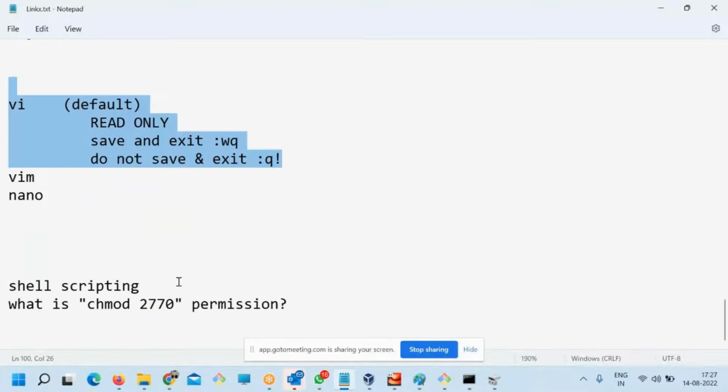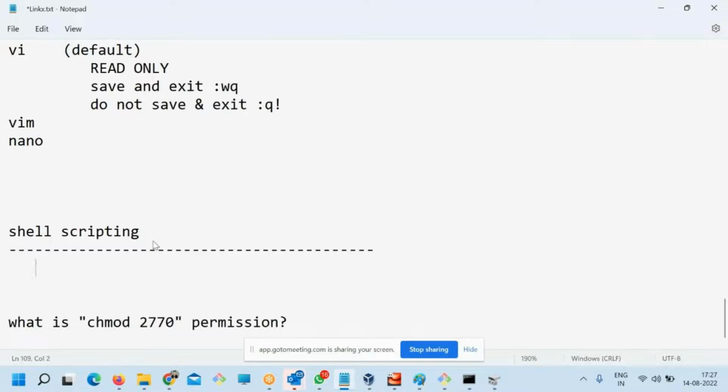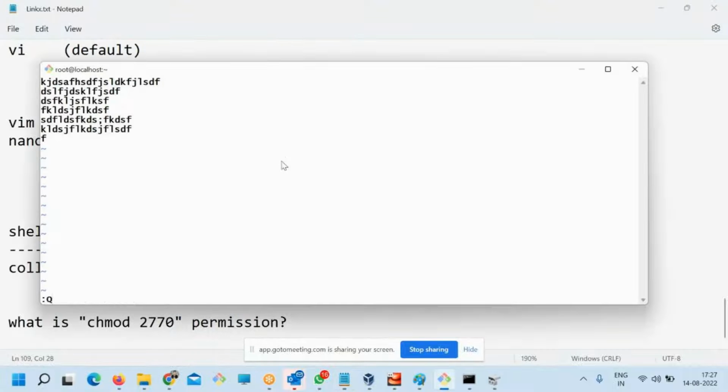Now I'm going to teach you shell scripting. How do we do shell scripting? So first of all, what is shell scripting? Shell scripting is nothing great actually. Shell scripting is just a collection of Linux commands. That's all. That's called shell scripting.